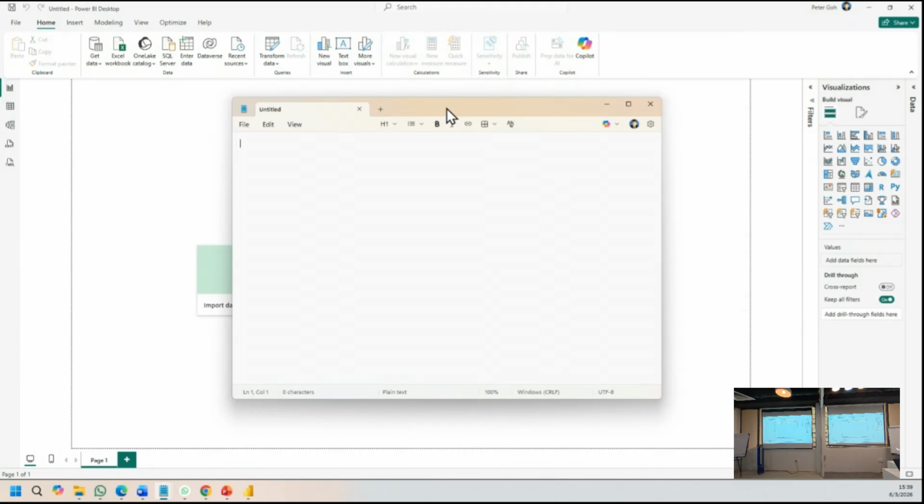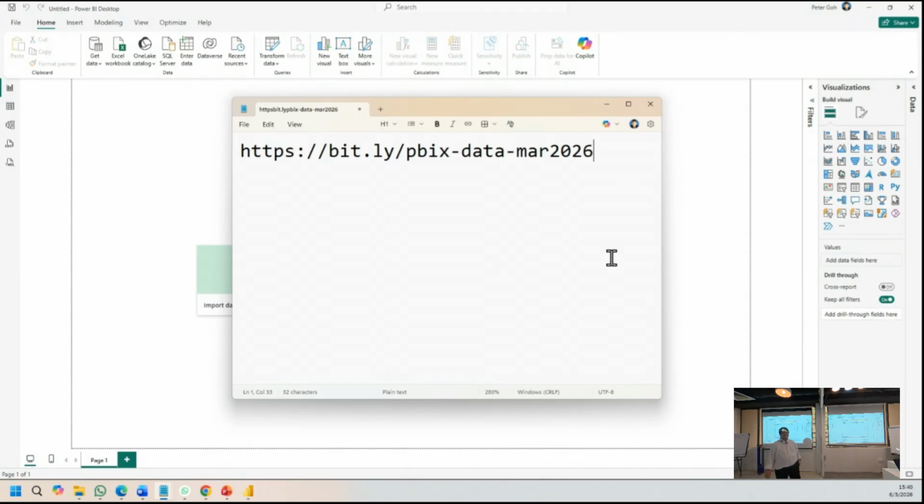My sample data, you can download it from this location: bit.ly PBIX data March 2026. So open up your browser, go to this address, or rather URL, and then you'll be able to see my folder, and then you can download the data.